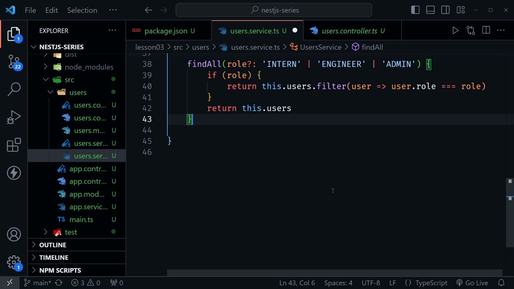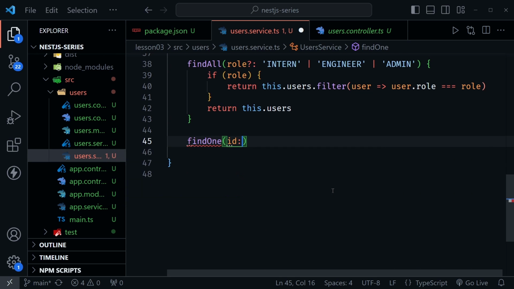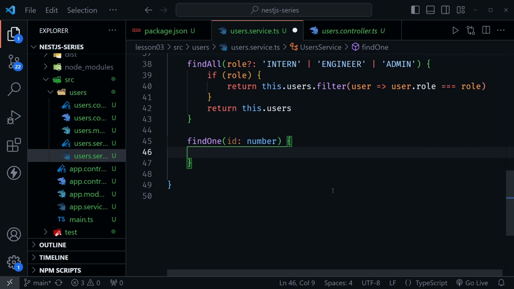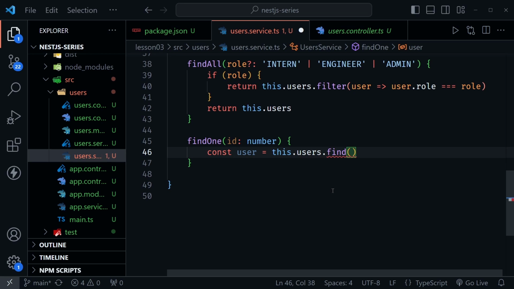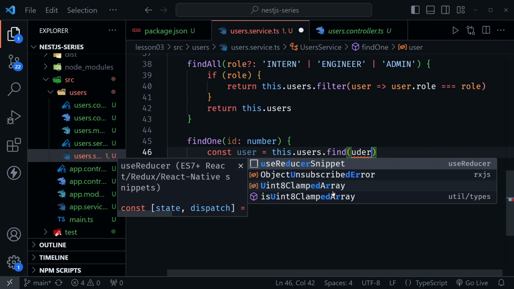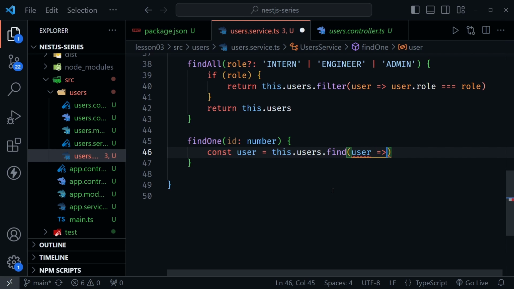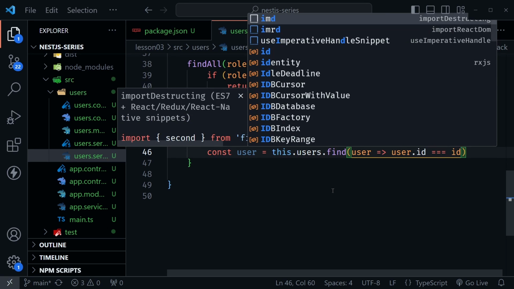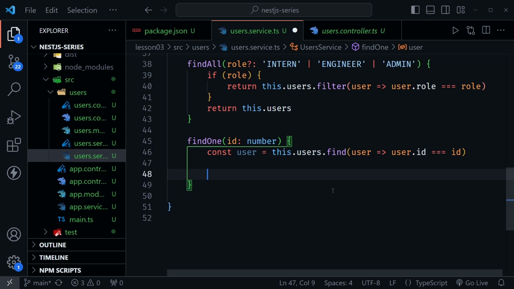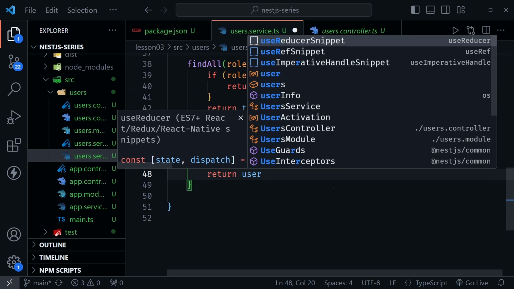Let's go ahead and scroll just a little bit more. Let's create the find one method. Now it's going to come in with an ID. This ID is going to be a number when this method receives it. So inside of this now, we'll say const user. We'll set this equal to this.users. Now we will find instead of filter. Once again, have user here, as this is another array method. And now we'll take the user ID needs to match the ID number. Now, after we have that, we can just return the user.